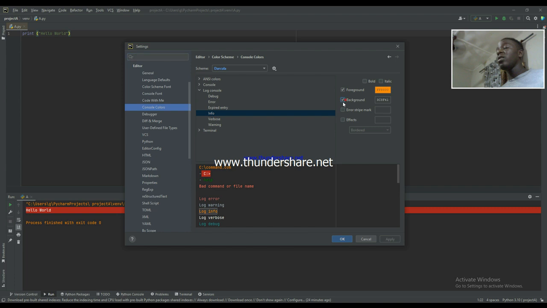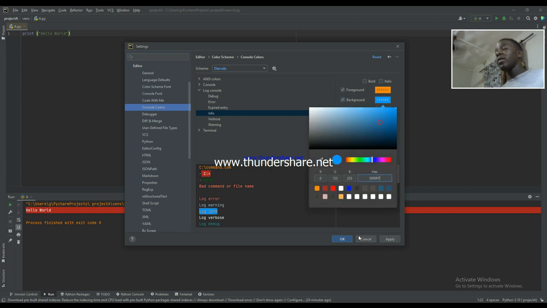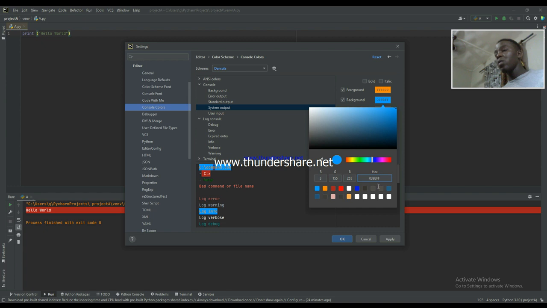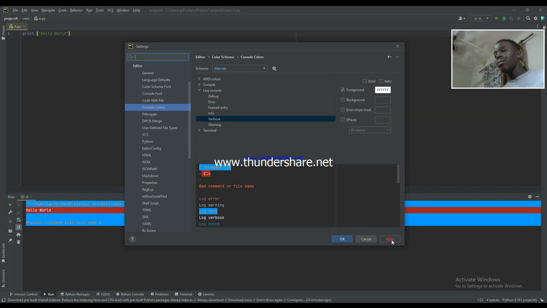You also want to change the background to, let's say, blue, and then you come here, like that, this, and change the background to blue. Yes, you come here, click apply, and then boom, it is changed to blue.